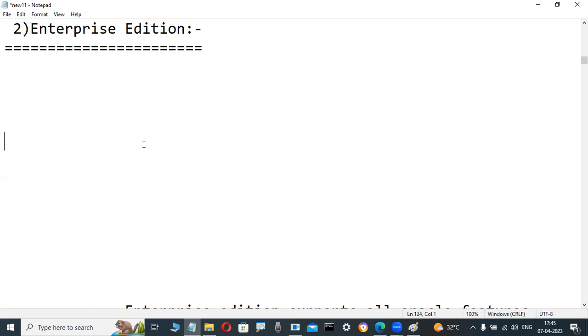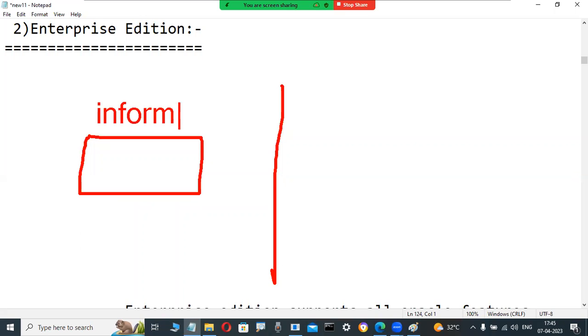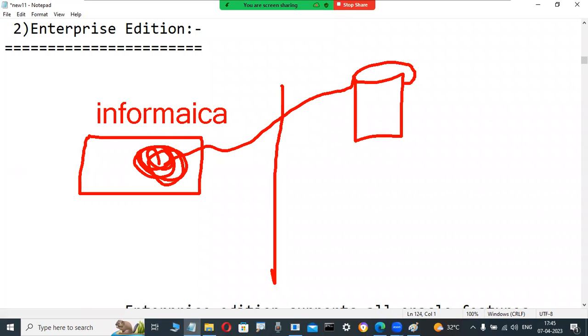Observe here. Enterprise edition is used by company-side pure database programmers. Suppose I am working on an Informatica project, for example. That is a data warehousing project. Whenever I work on an Informatica project, an Oracle database is required. That is an ETL tool. These are actually pure database projects. That's why all the features are required. That's why these persons prefer the Oracle Enterprise edition only. Nobody prefers the express edition on the company side.